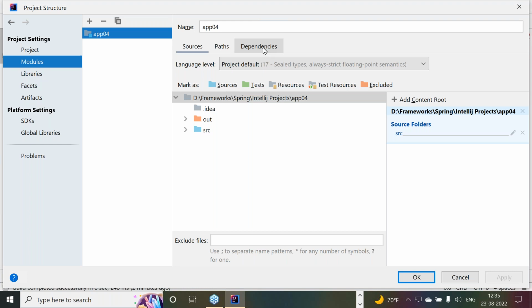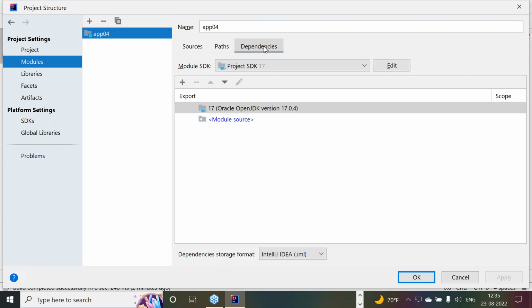Now here dependencies are available. Click on these dependencies. Here we have to add a number of dependencies. What dependencies do we want to add here?